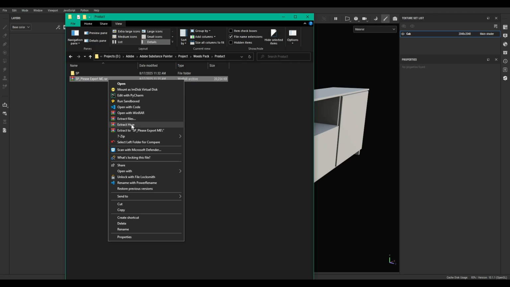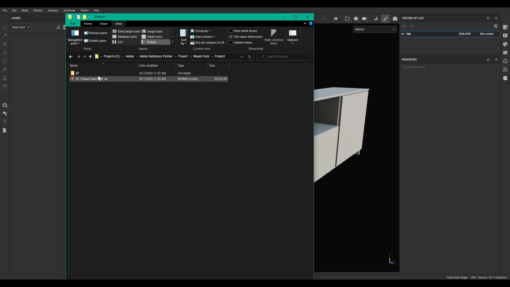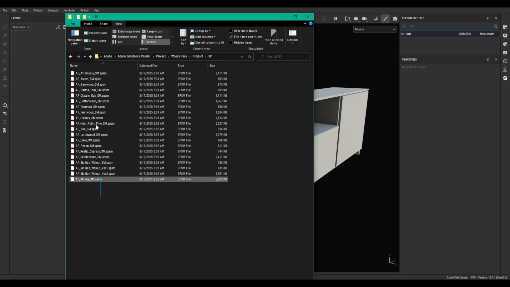Today I'm going to show you how to install some more material in Substance Painter. So after downloading the files, you're going to see this, which is begging you to export it, right? Export it there on the folder, download it, and then you will see these files, .spsm.